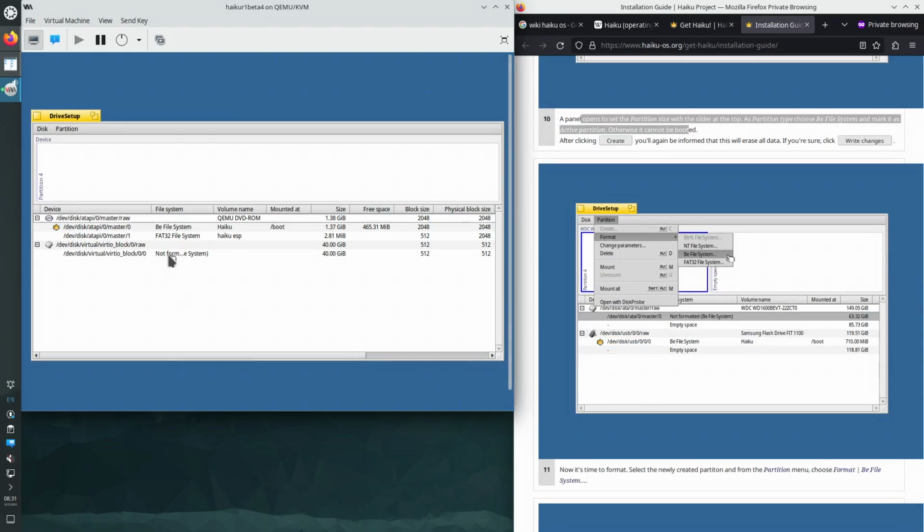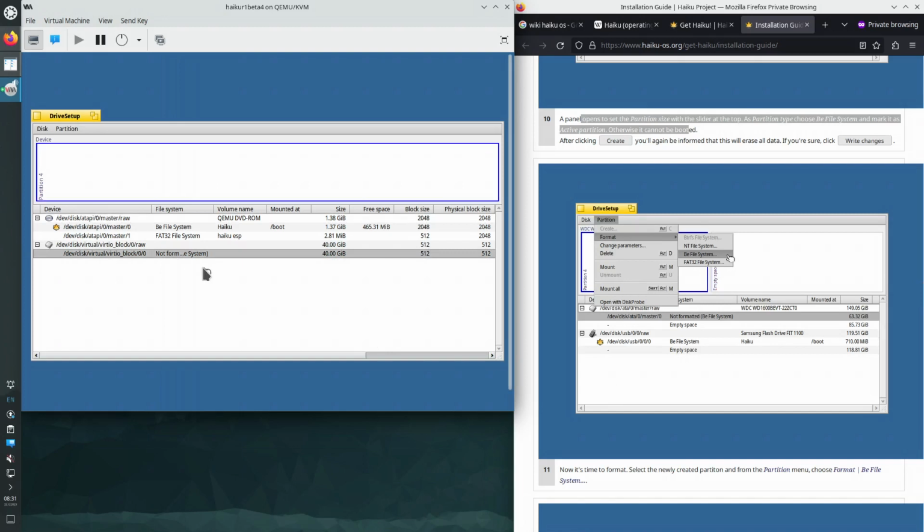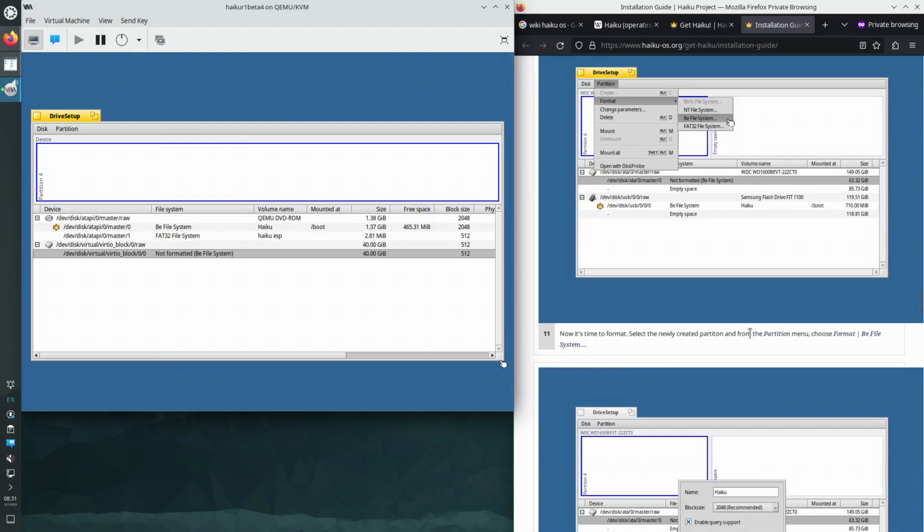Okay, so now we have a partition, not formatted B file system. Select the newly created partition. Choose format B file system. Partition, format, where are you? Partition, format. Don't click on menus that have sub-menus, so on format. B file system. Are you sure you want to format the partition? Continue.